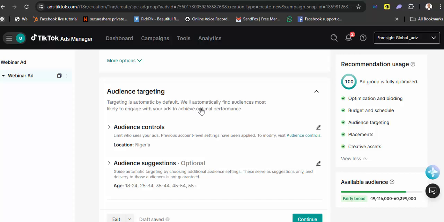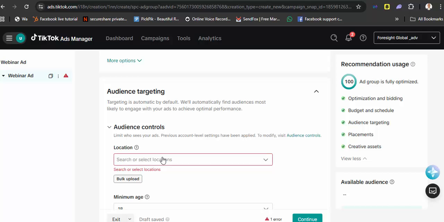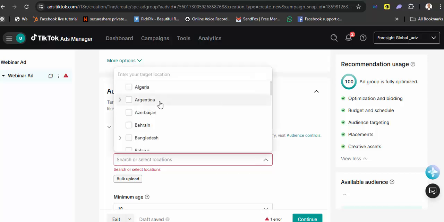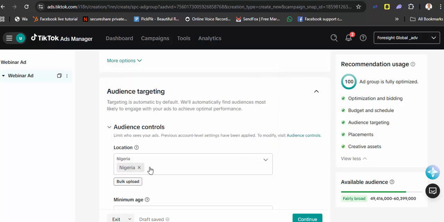Here is where you sort out who must see your advert and who must not see it, by interest, by demography, by behavior and the likes. So now I will come here. Number one has to do with audience control. I'll click on this. First thing first, let me uncheck this so you can look for your country. So I'll type Nigeria. Nigeria is the country I'm targeting. If you want to target other countries, you will see the countries that you can target there. So I'm done with that one.